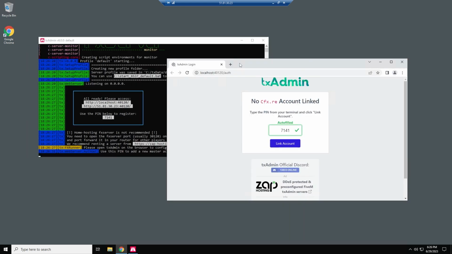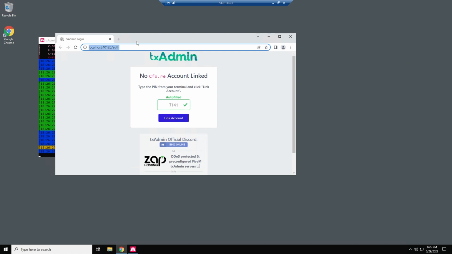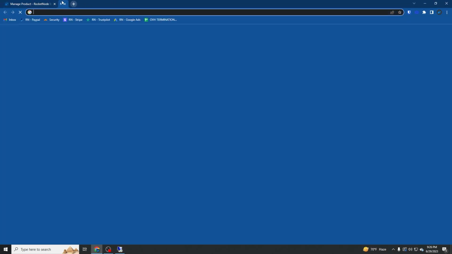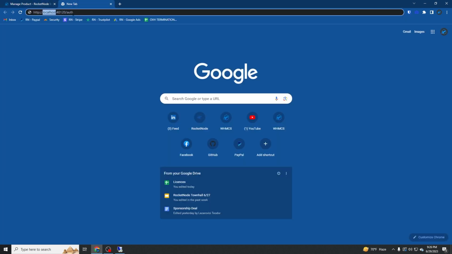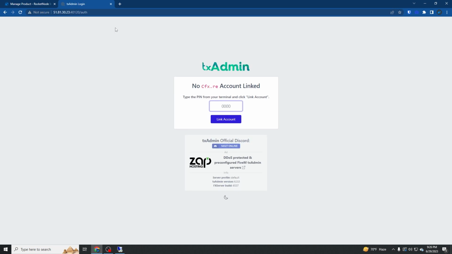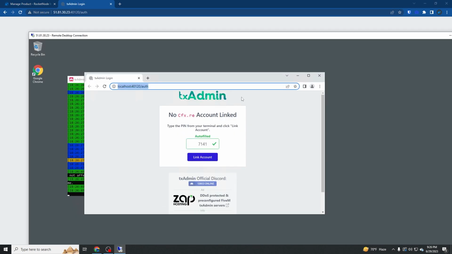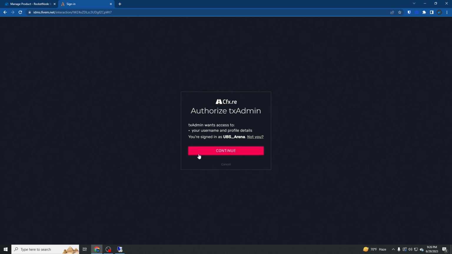But since I'm already logged in on my PC, I'm basically going to copy this link, plug it in here, but we're going to put the VPS IP here. So now, since we allowed those ports before, we could actually control the VPS FiveM server from our own computer. And we're going to want to take that port and also move it over here. Link account. Now we're going to click continue.